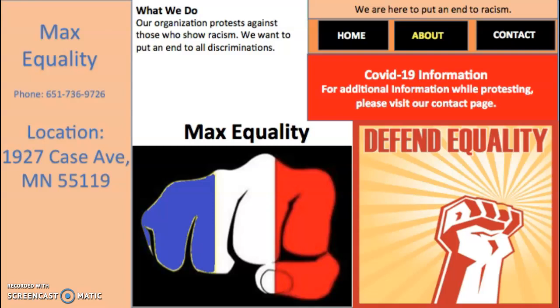The Defend Equality is there also for a similar reason, to back up the Max Quality. Cultural familiarity: people who are going to this site know who is going to be protesting, and that is why they're also going to want to join this.